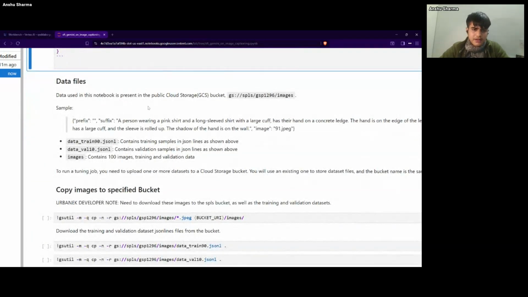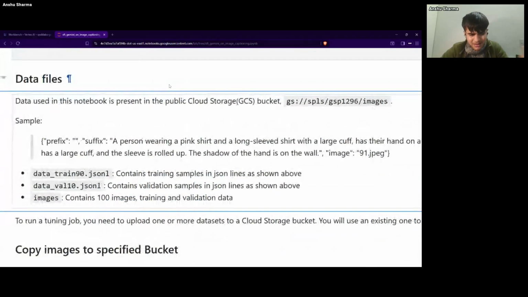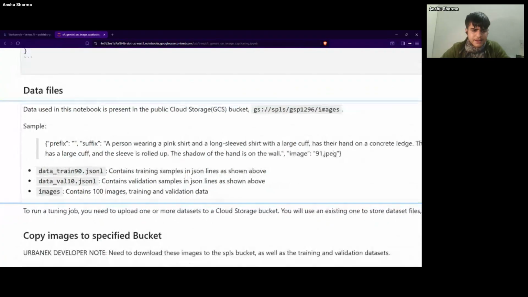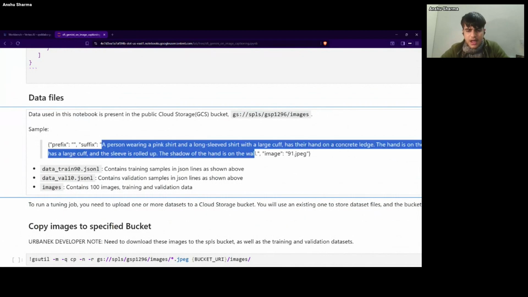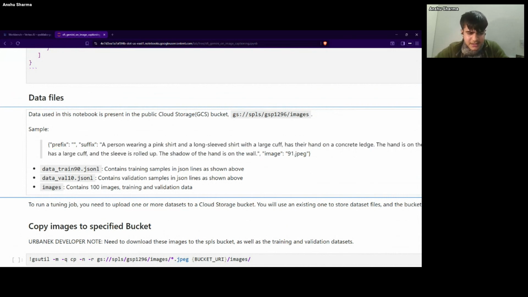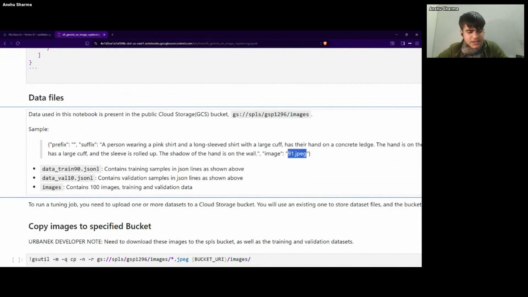All right. Now they're telling us that the data that we're using is actually available on a public cloud bucket, which has this ID. So if you want, you can check it out. Now they're giving us a sample of what the data set is like. So there's a prefix and a suffix. The suffix is the expected response. And there is no prefix because there is no additional text. The text will remain the same for everyone. Generate a caption. There's nothing extra that we are adding to our text, but this is the response that we want, and this is the image that we are attaching.